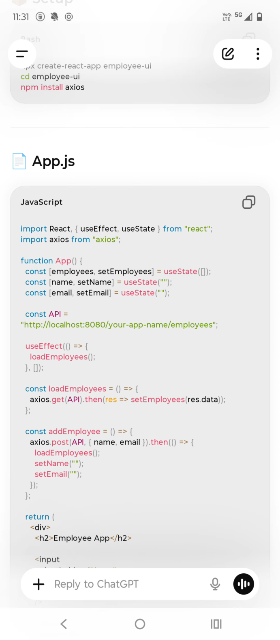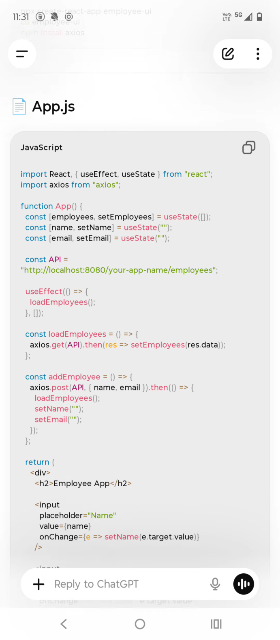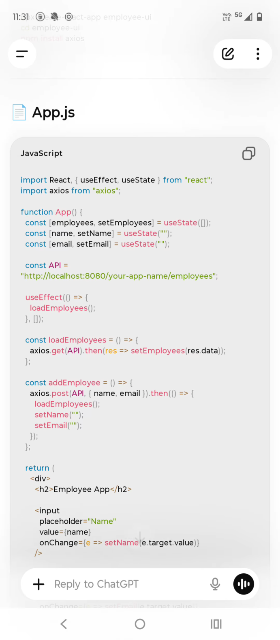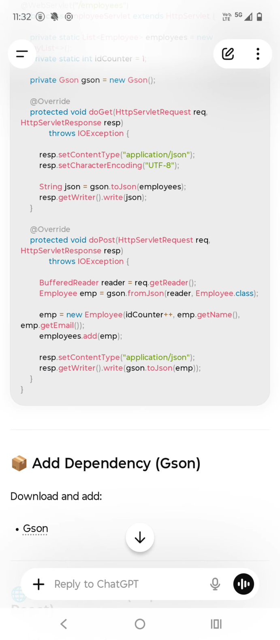So the data will be mapped to employees. You can see the constant of employees, setEmployees, useState. As soon as the data is updated with setEmployees, it will be mapped to the employees variable. And in addEmployees, you want to post the data, so you're going to get a name and email. As I told you, the post, we are adding that employees object, right? And after that we are converting it to JSON.